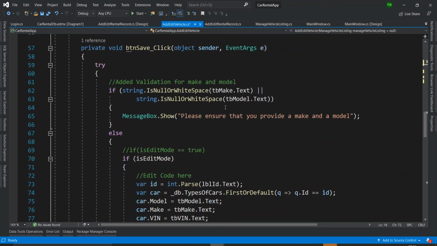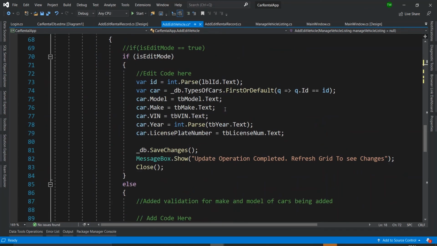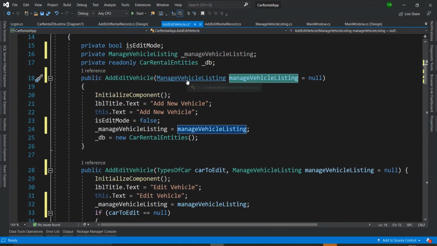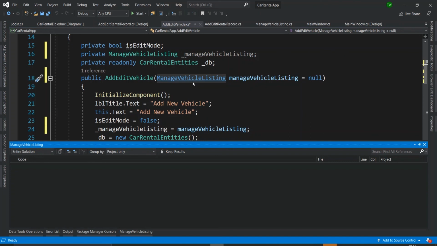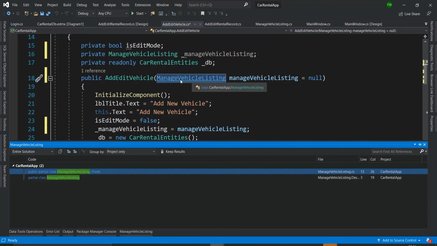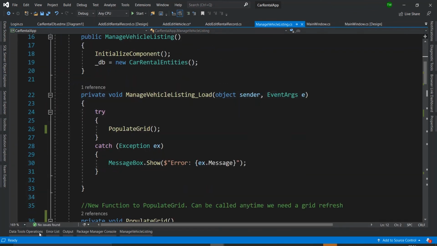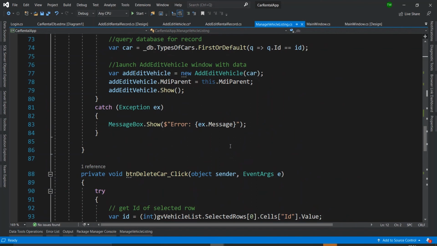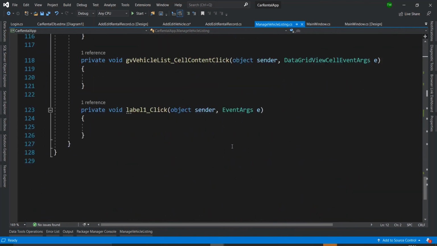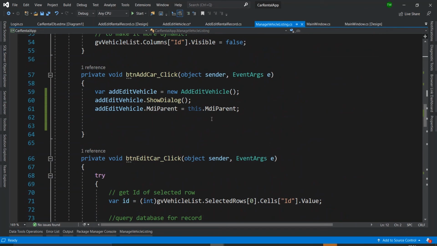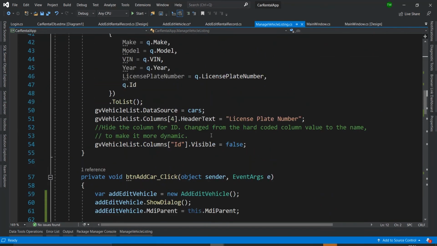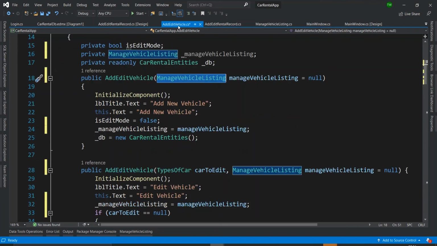So I'm going to now go back to manage vehicle listing. And then I'm going to make sure that I just hold on control and click, and then I can just double click. So if you have more than one instance, it will kind of show you and you double click which one you want to jump to. So then my function calls to add edit vehicle, or am I in add edit vehicle? Yes, I am. Notice that there is no error because I did set the parameter to be nullable, right? So because I set it to be nullable, and let me just change it around and just show you exactly what I mean.